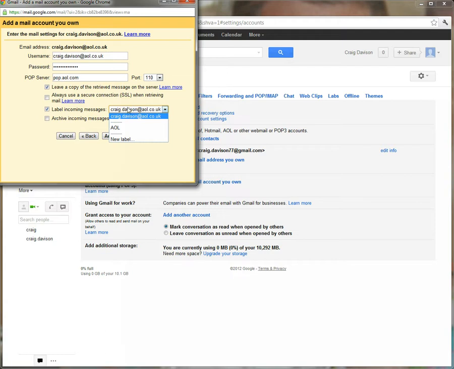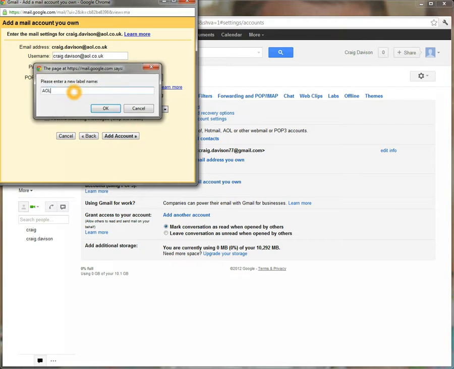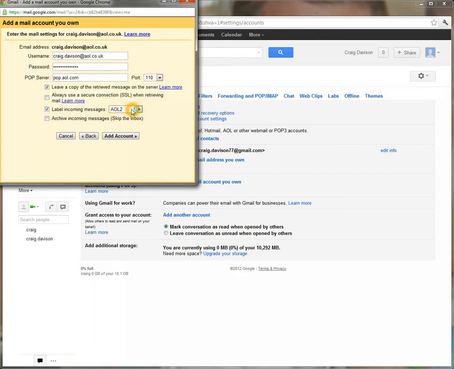You haven't got to leave it as that big long AOL address. Just choose new label, type AOL. I'm going to say AOL 2 because I've already done it before and it won't let me do it twice. Just press OK, it'll appear in there. But I'm going to choose one of the previously created labels. If you've got lots of labels already in your Gmail account, then they'll all be there. As I've created AOL previously, AOL is there. Okay, and archive incoming messages.